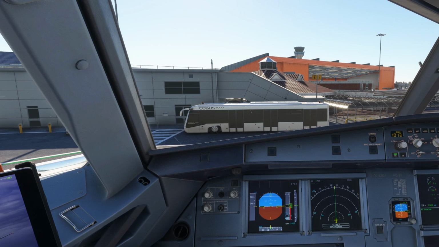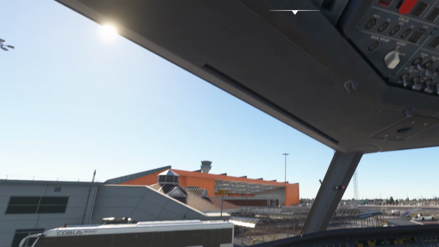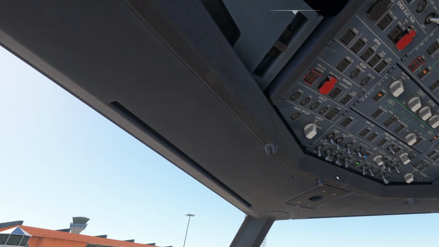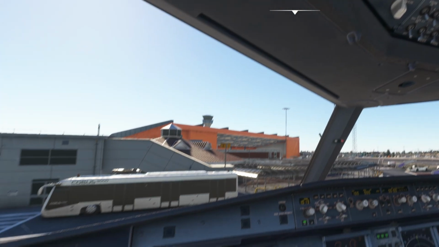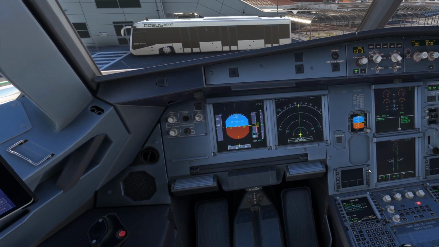So today we're just going to take a quick look at the FMGC and just a very basic overview of how we'll get it set up for a quick flight in the 320. So here we are on the 320 flight deck. As you can see, this is how we generally see it when we get on with the APU. It's started and it is powered up. Obviously all the systems are powered up here.